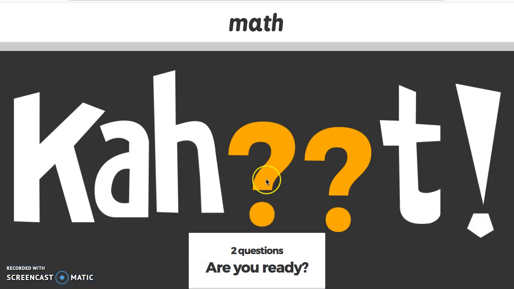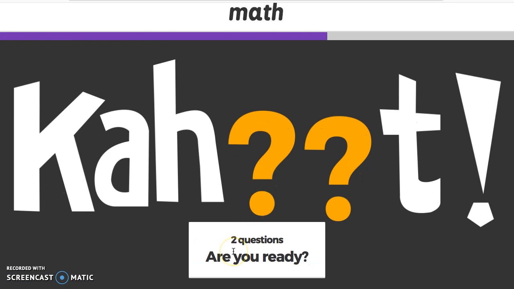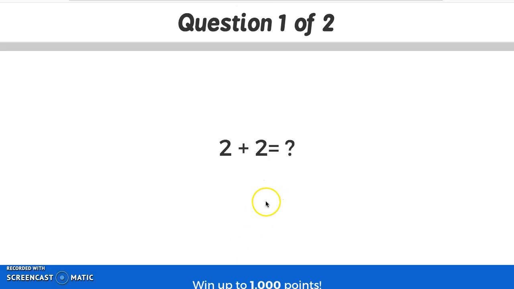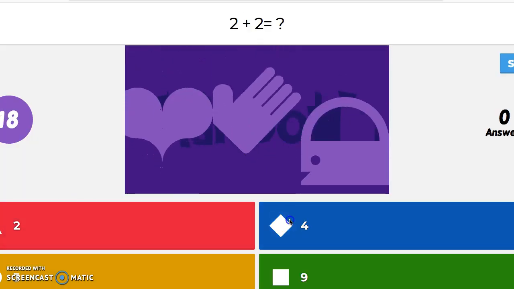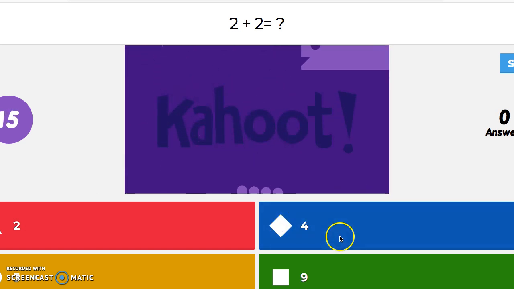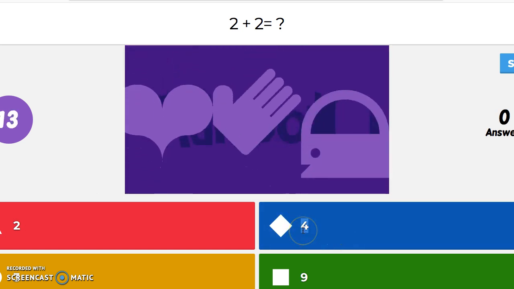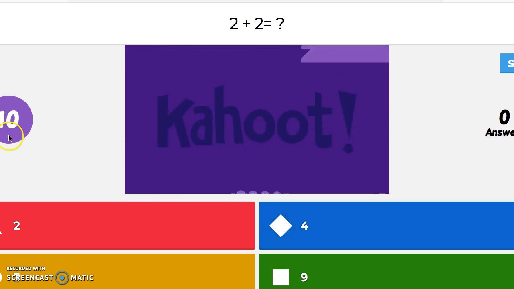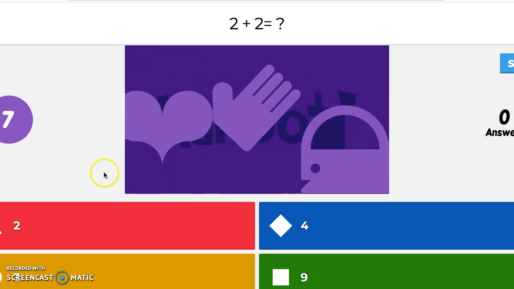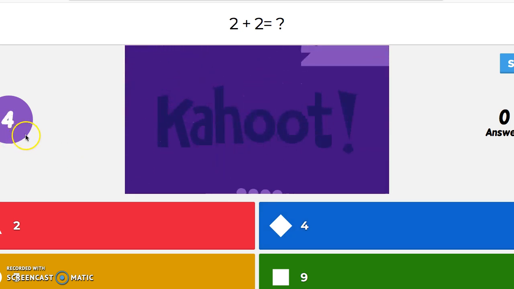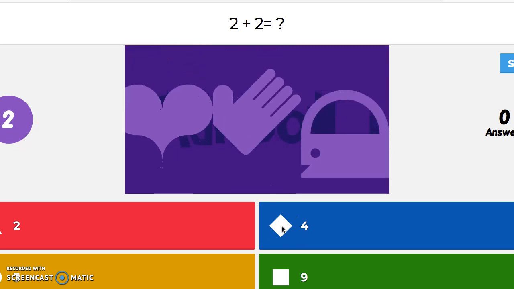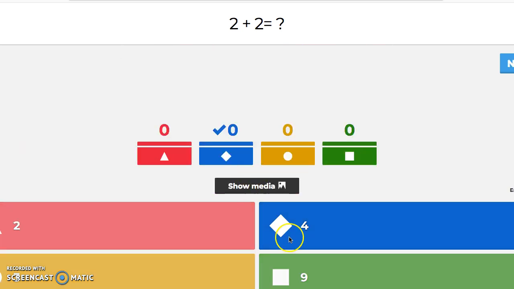There we are. And start. And 2 questions. It's loading up right now. 2 plus 2 equals question mark. The answer is 4. We hit the blue 4 here. Unfortunately, we have to wait 20 seconds for the time to run out. Oh, for some reason it didn't save. But I obviously was trying to hit the 4 there, and you can see the blue is the correct answer.